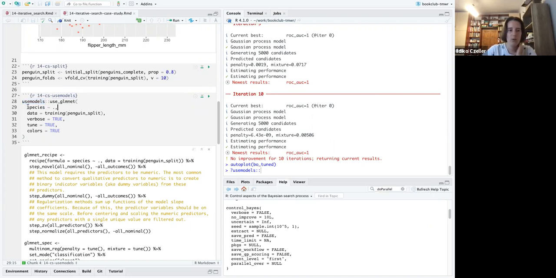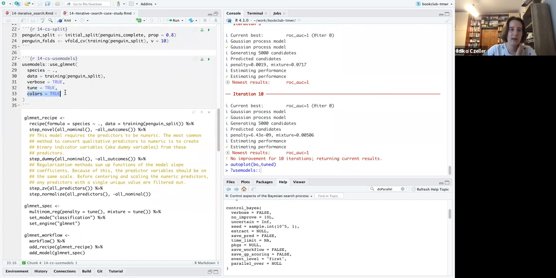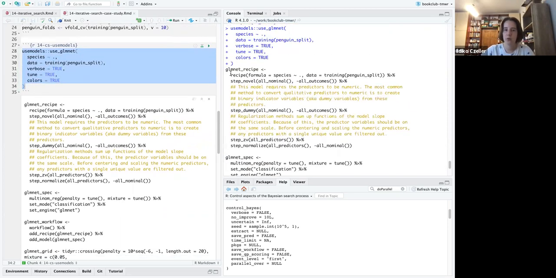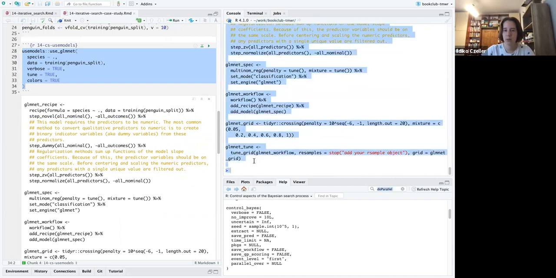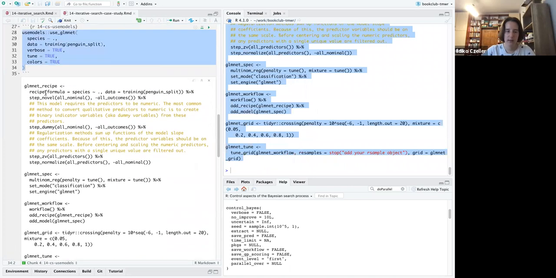You have to specify the formula and the data, and whether you want the tuning code. Colors and verbose are just about how it prints the results, so they're not central. If you run this function, it actually prints the code on the console for you. And I just copied this.